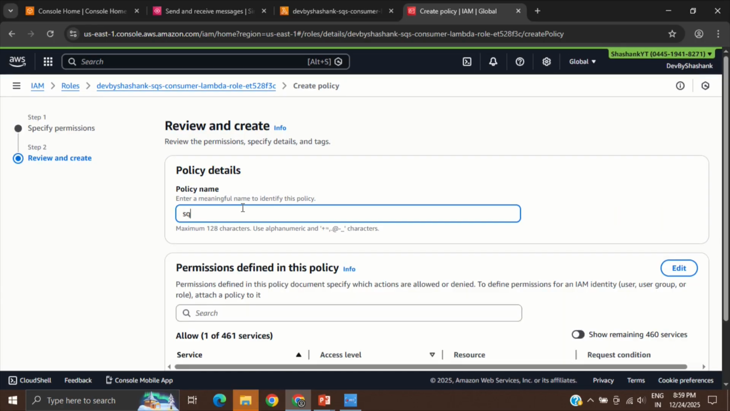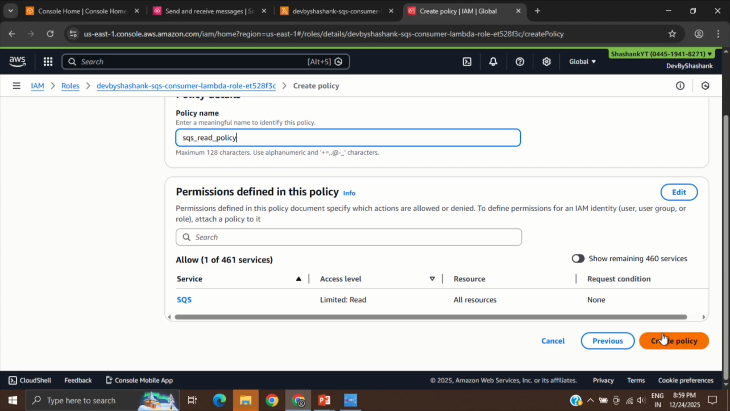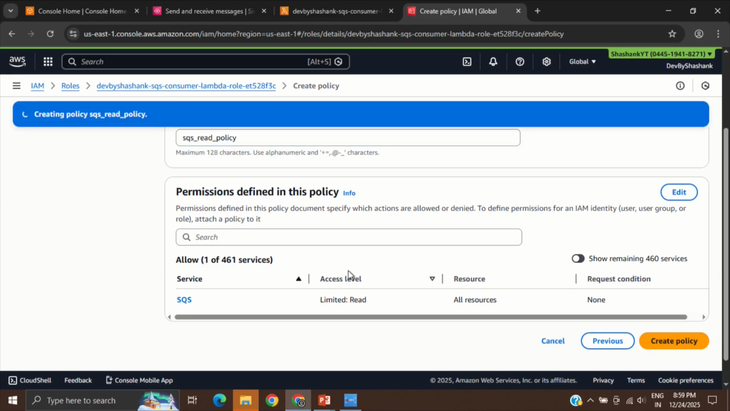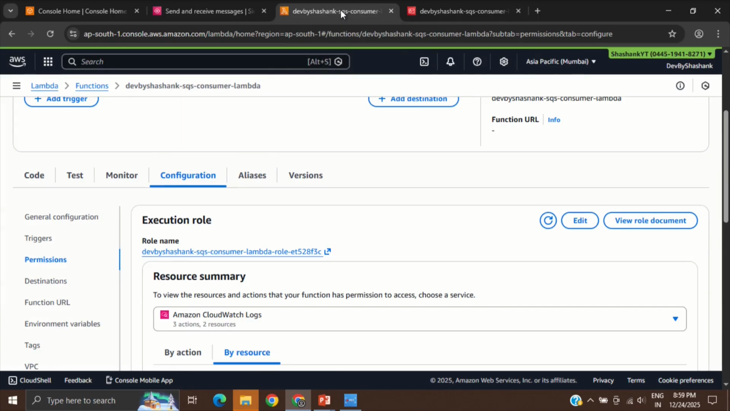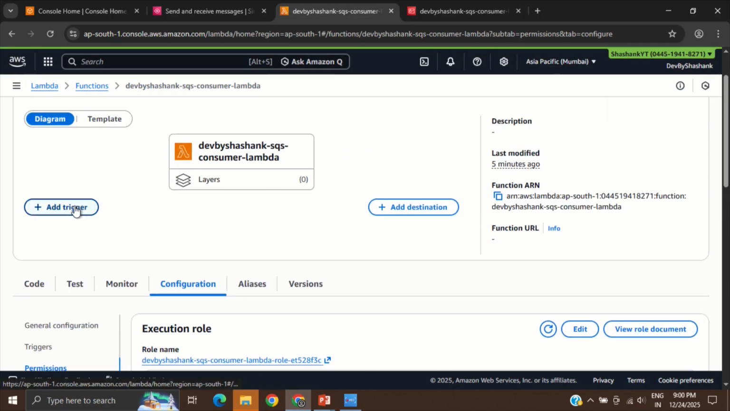And this will be the SQS read policy. We'll create the policy. Okay, so the policy has been created. Now let's try to add a trigger again in this Lambda.